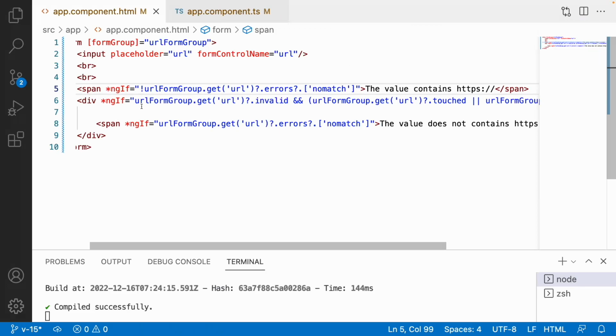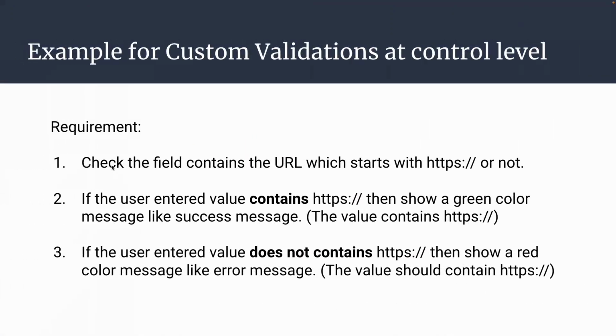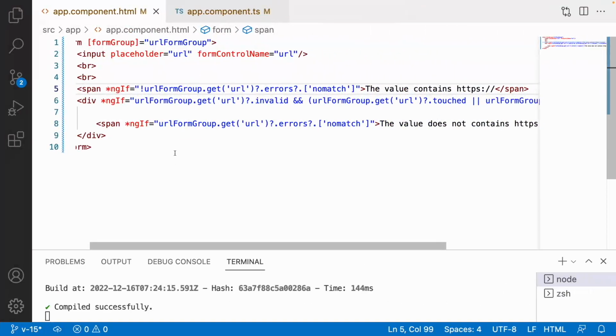Let me cross check with our requirement. Check the field contains the URL which starts with HTTPS or not. Now we are able to do that. And if user enters the value that contains HTTPS colon double slash, then show the green color. We need to target this green color and red color. Let me go here, and now let me target the colors.